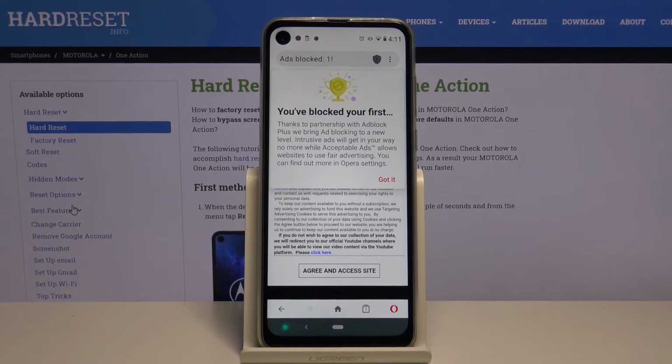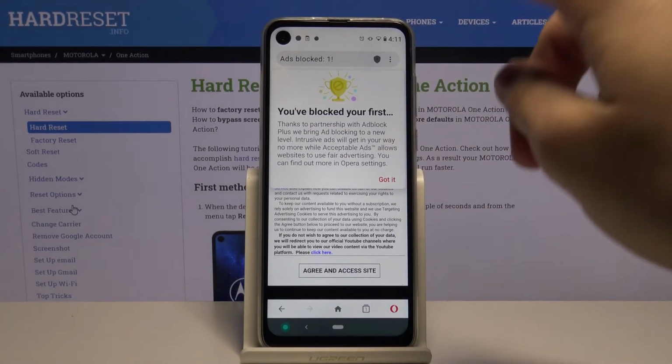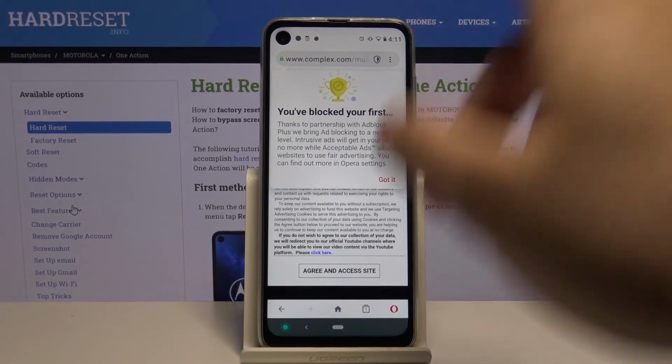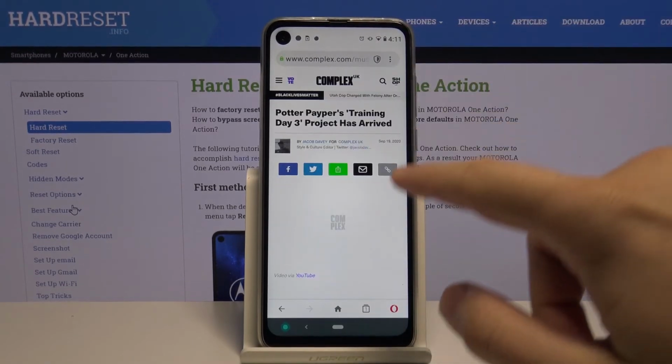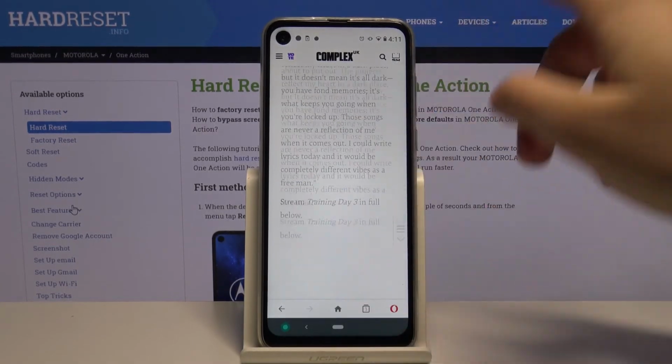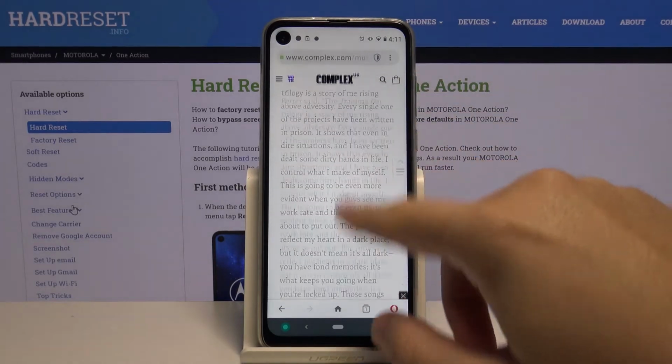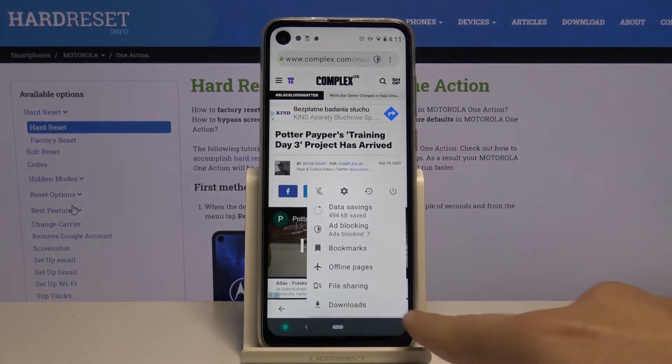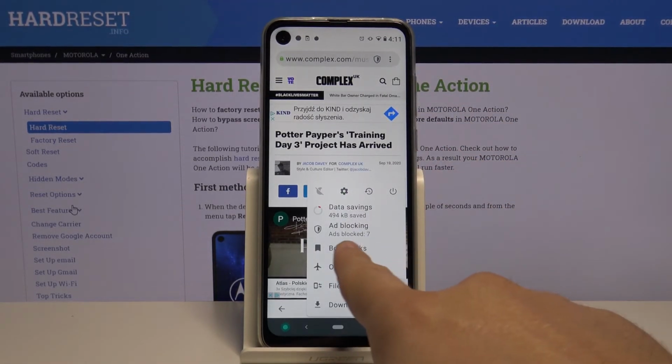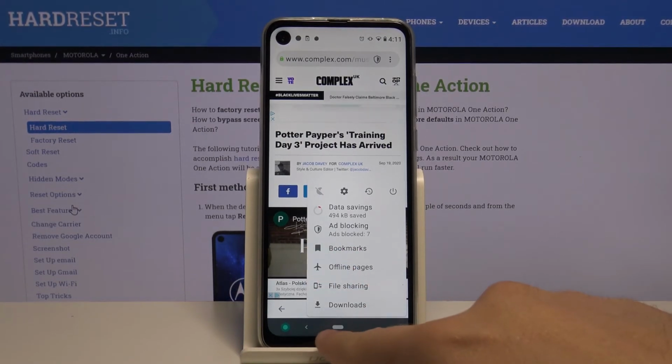As you can see here, we got a notification that the first ads were blocked, and right now we can accept all this stuff here. And when we scroll down the page, we cannot find any ads, and when we go for the icon, we can check how many ads were blocked. So as you can see, that's how it looks.